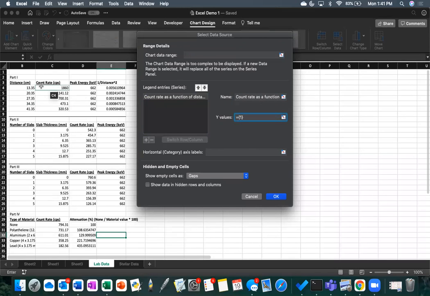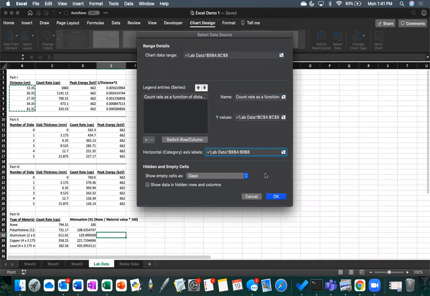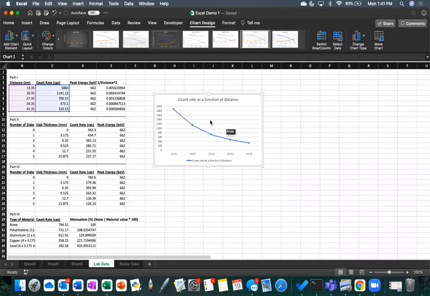And the y values would be the count rate, which I can just put in there. And the x values would be this. And so if I go OK, now I have on the x-axis these values right here, and the y is the count rate.